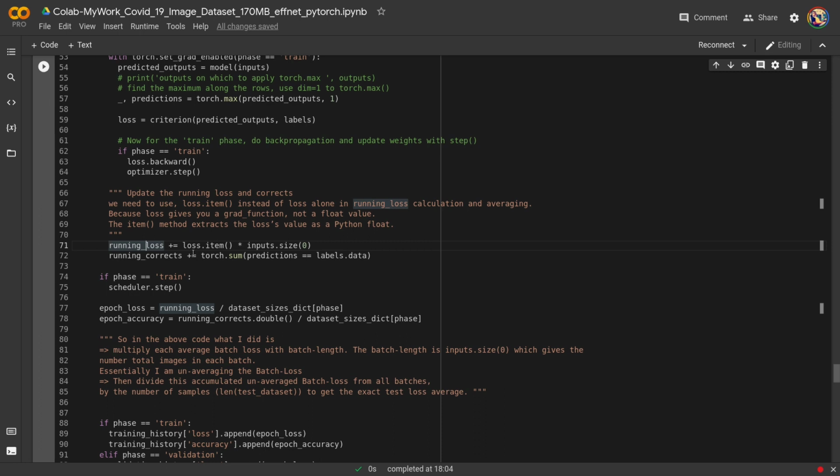Now, why am I doing loss.item and multiplying this loss.item by input.size(0)? First of all, what is loss.item? You cannot use loss directly because the loss derived directly from this criterion is a grad function and not a float number of Python. Hence, you do loss.item to extract the loss's value, the scalar value, as a Python float. And now going back to the point of why I'm multiplying this loss.item by input.size(0): this loss.item contains a loss of the entire mini batch but divided by the batch size, that is the number of samples per batch. That's typically how PyTorch returns you the loss.